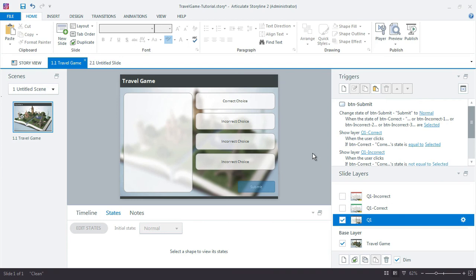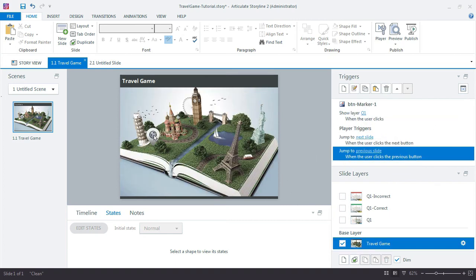In the next tutorial, we'll add one more series of triggers to change the button marker, the game piece down here, to red or green based on the choice the learner makes. But we'll do that in the next tutorial.